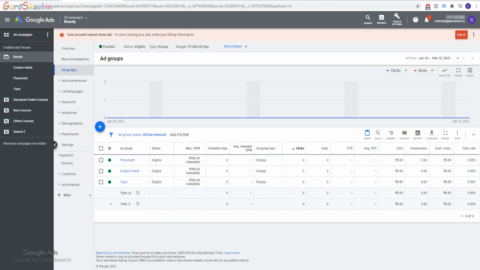All right. So this is how you can also go ahead and create it by yourself. What we have done, we have created a campaign, and inside that campaign, we have created 3 ad groups. One based on topic, second based on placements, and third based on custom intent. And one more thing, these are not remarketing banners. These are just normal display ads.